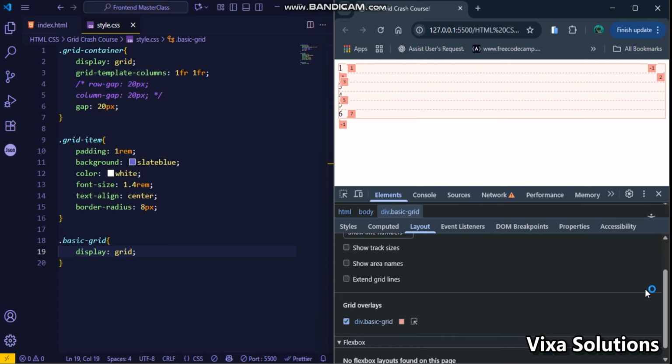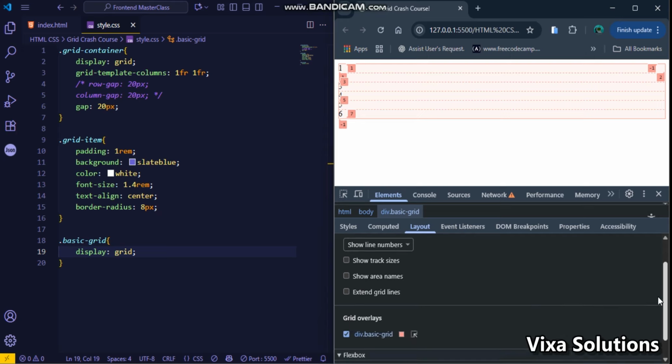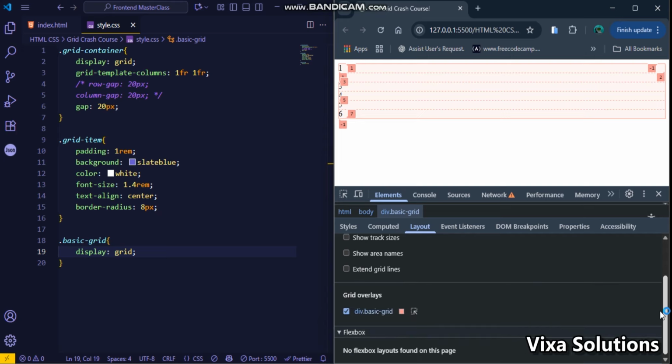So this helps us know what we are working with, right? The columns and the rows and column numbers and stuff like that. It will make sense when we start spanning across multiple elements. Okay, so for now, let's just focus on it.